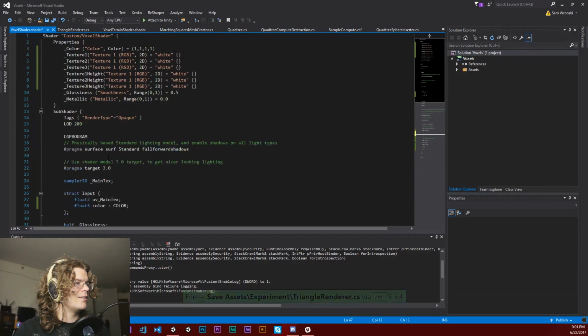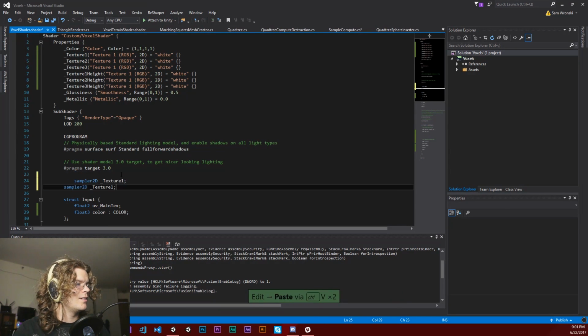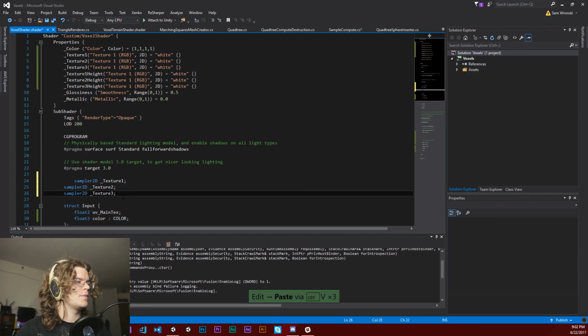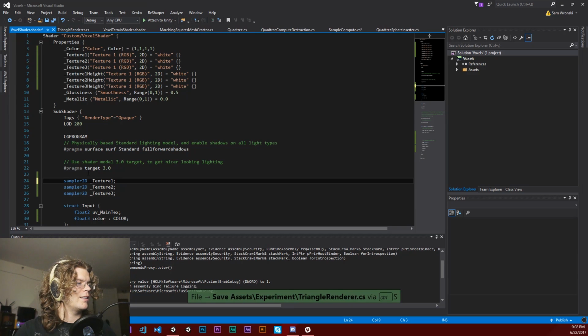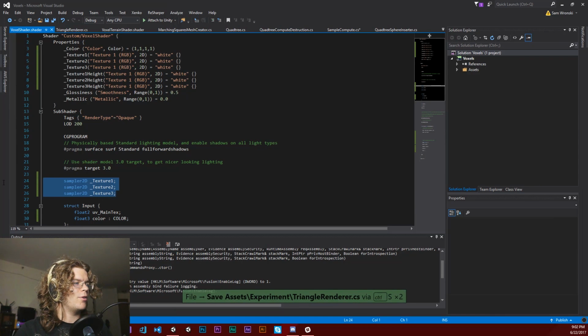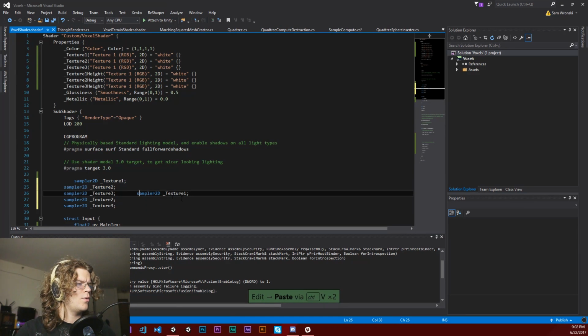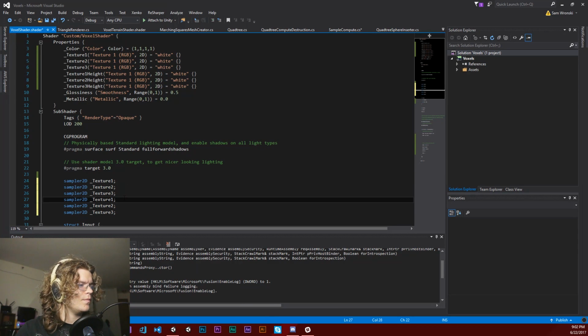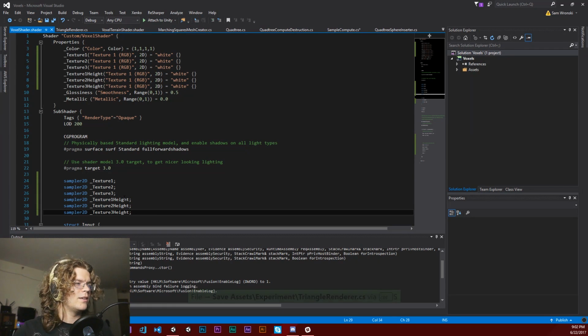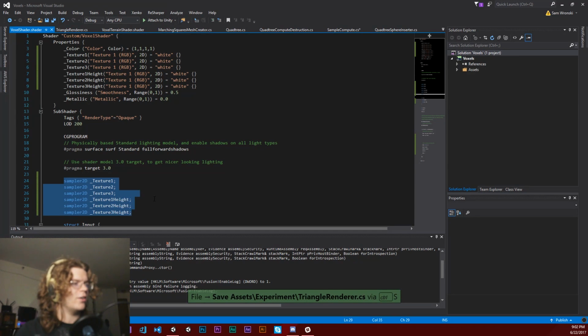Anyway, rambling all over the place. So let's create a bunch of samplers here, just so we can actually read these things. And then I need 3 more for the heights. Ooh, that's not right. There we go. So we'll plug in the heights like so. And this is going to get all of our data out of these into here.